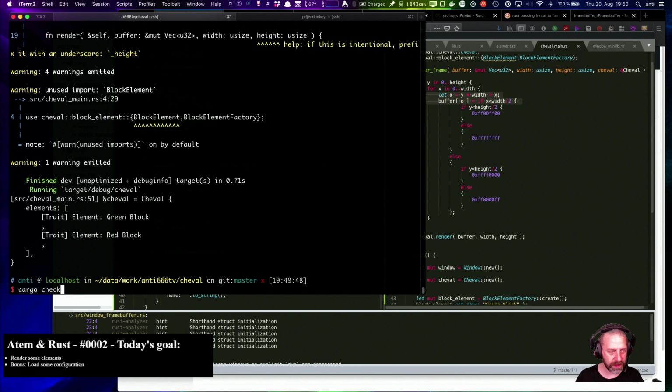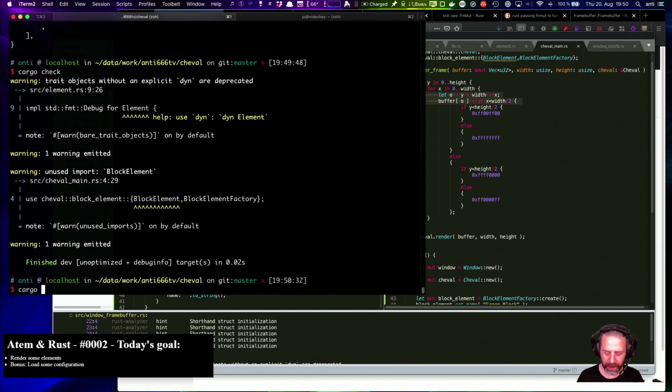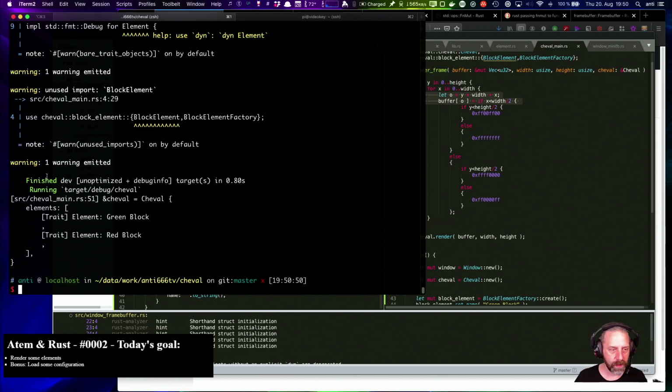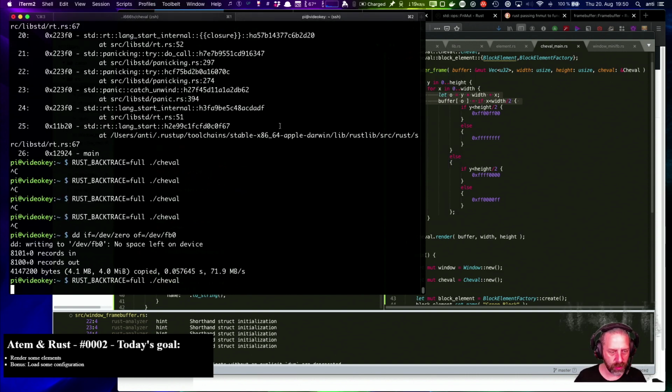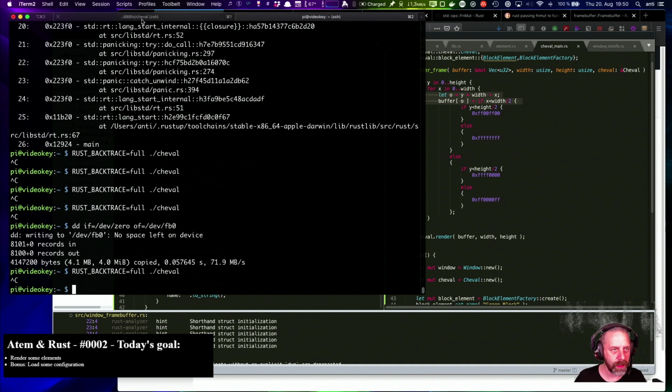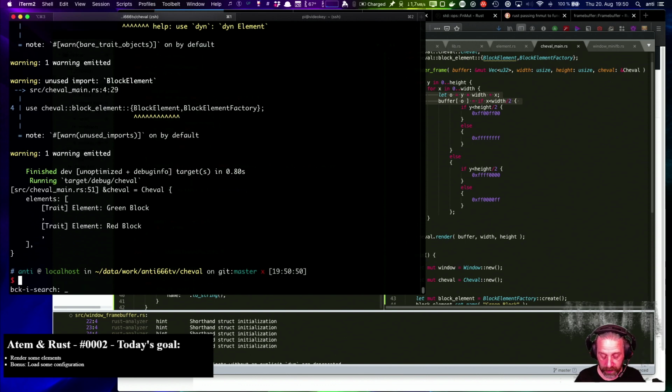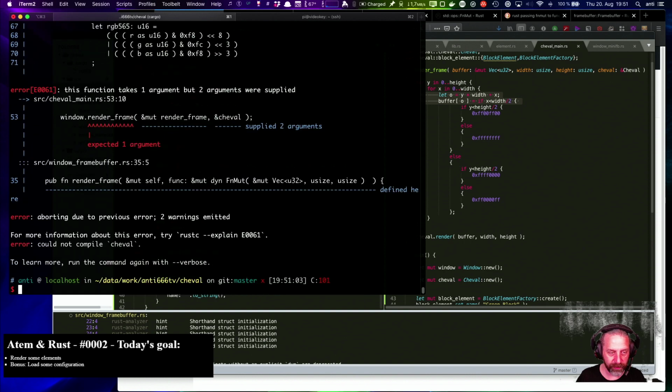So let's see if it still compiles. And what do we expect now? Whole screen is purple. Sounds trivial, but we just laid the groundwork of being able to dynamically configure these panels. And just to, let's just try, this probably will break, but let's build the ARM version.